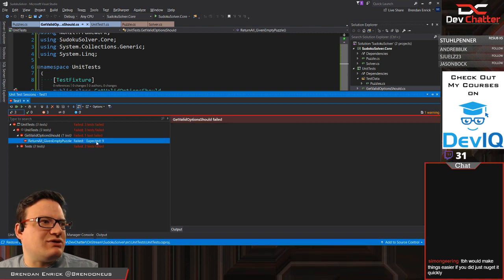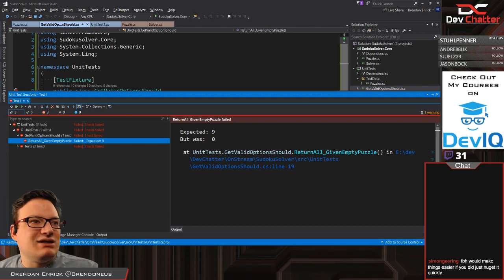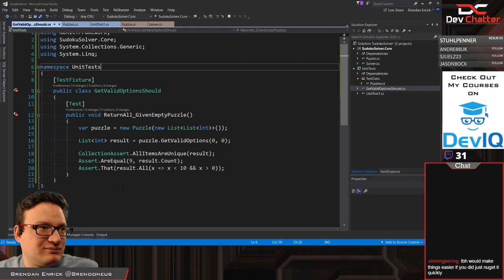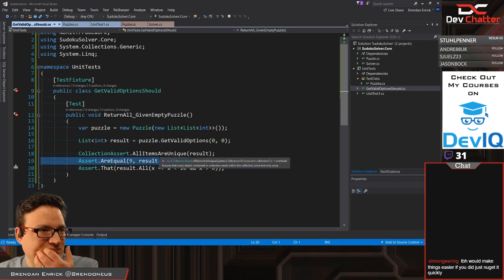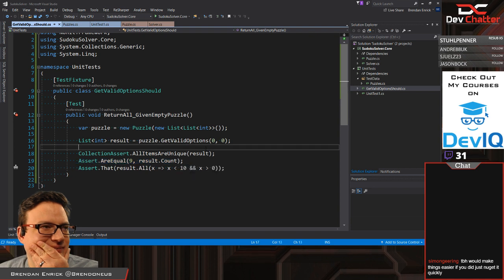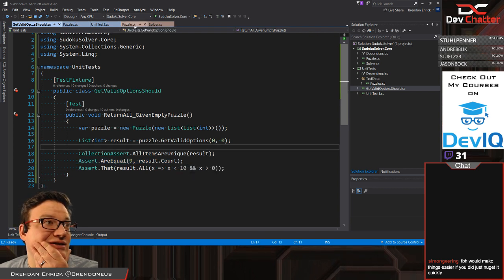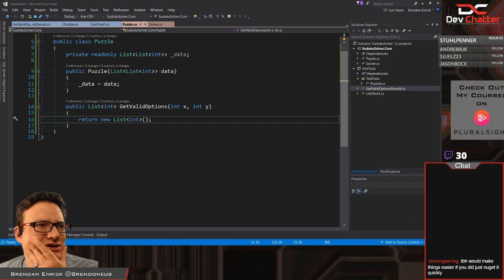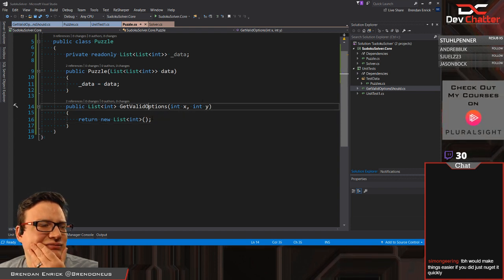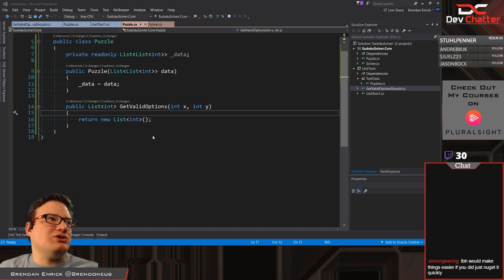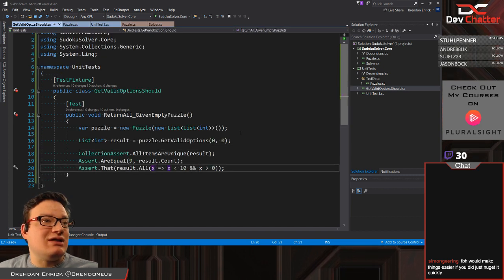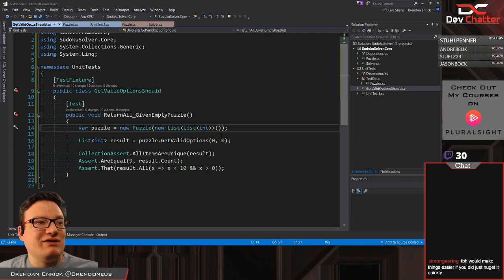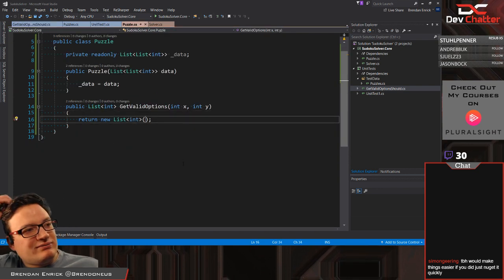I don't want to see those tests. I want to see this one. Expected 9, but was 0. Perfect. So that's this. Okay, so let's write that code real fast. So if we go over to the puzzle, valid options for X and Y. Well, the simple solution. Actually, I didn't check the actual. I didn't give it the right data, but I guess that's not a problem just yet.